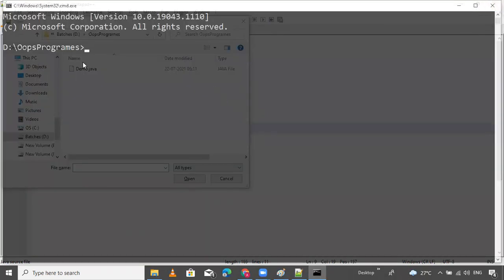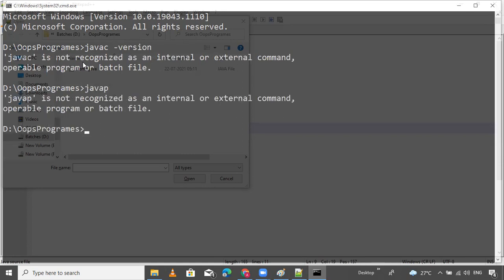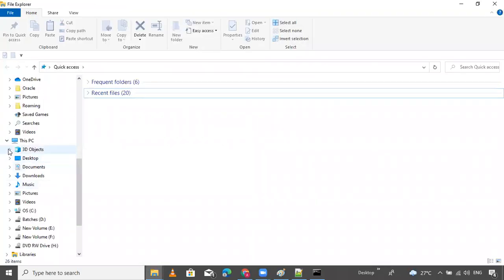In the programs folder, what is the command? javac. First, I want to check which version I am using: javac hyphen hyphen version. Javap is not recognized as an internal command. I think the path is not set in my system, but Java is already installed. I will show you how to set the path also, don't worry.